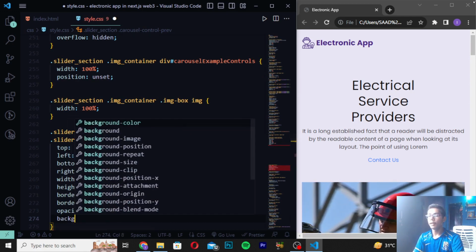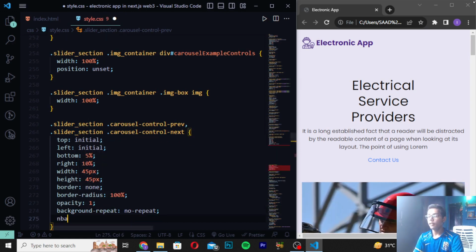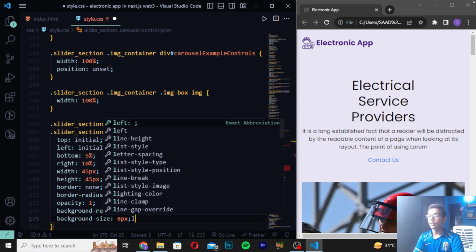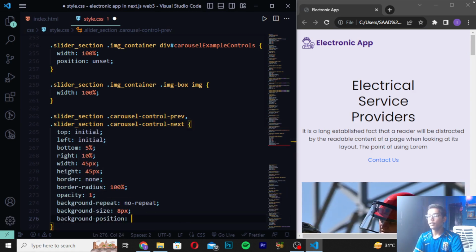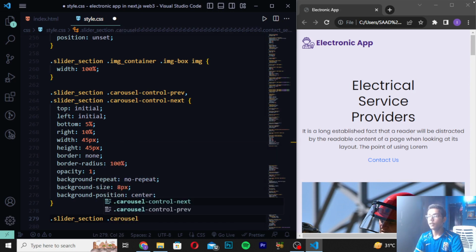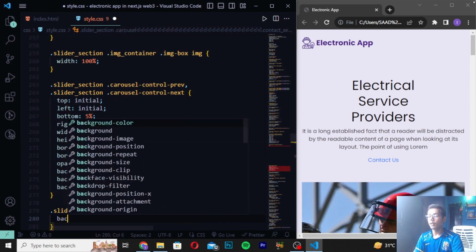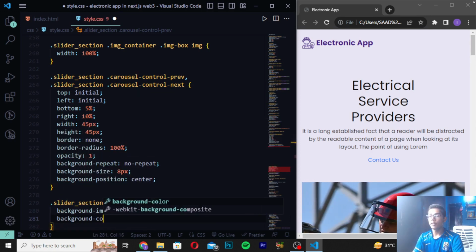Then you have to create background-repeat. So I will write no-repeat, and write background-size. So here I will write background-size 8px, and then I will write background-position. So here I will write center. Then when you've written this, you have to create slider_section. So here after writing this, you have to write carousel control previous, and then I will write background-image, which should be url(./images/previous.png) and write background-color as white.